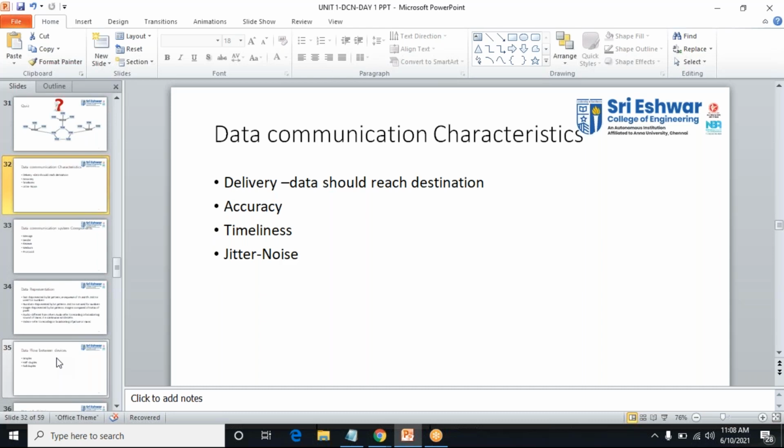Jitter is nothing but, I think no one knows that. Yes, jitter is nothing but noise. Jitters are nothing but the variation in packets. For example, if there is any interference, we call those jitters or noises. It is the variation in the packet arrival time, and we call it the jittering time.